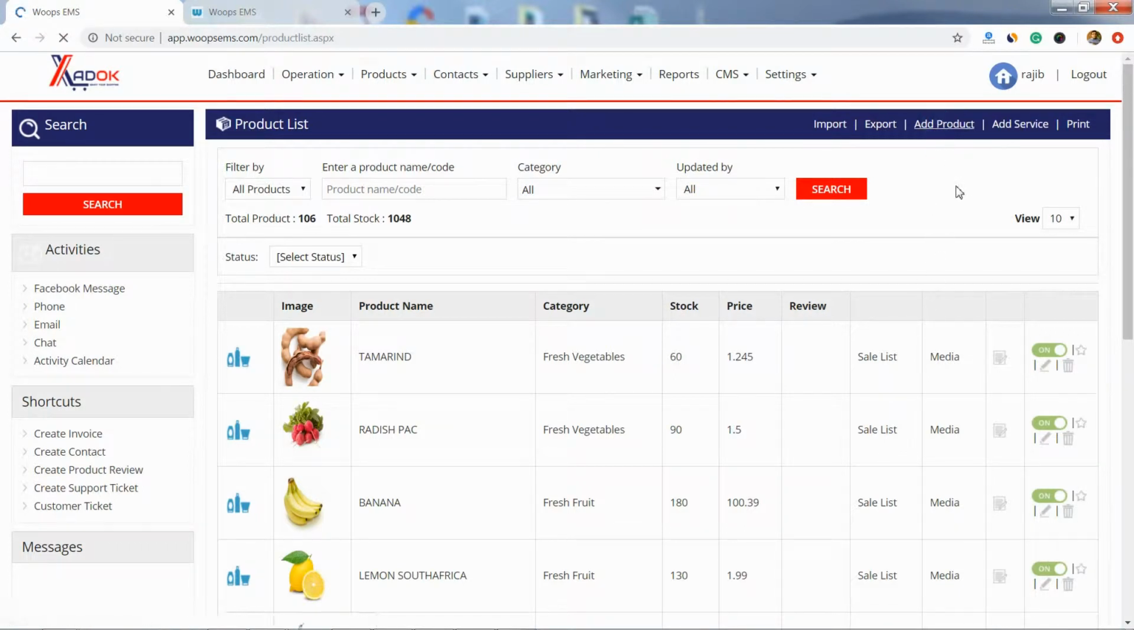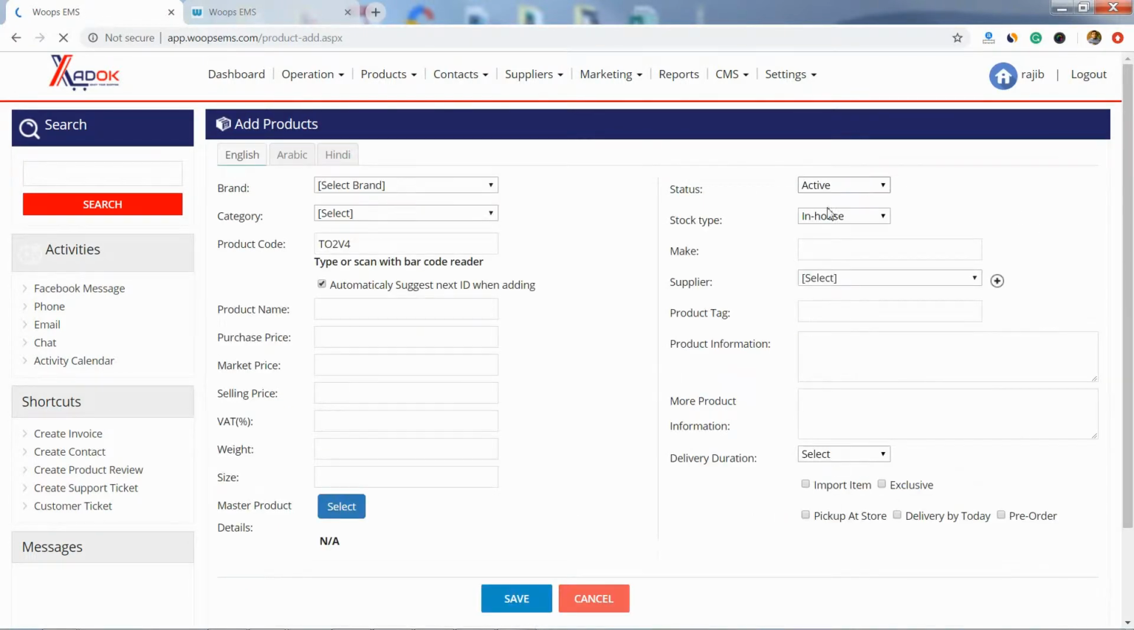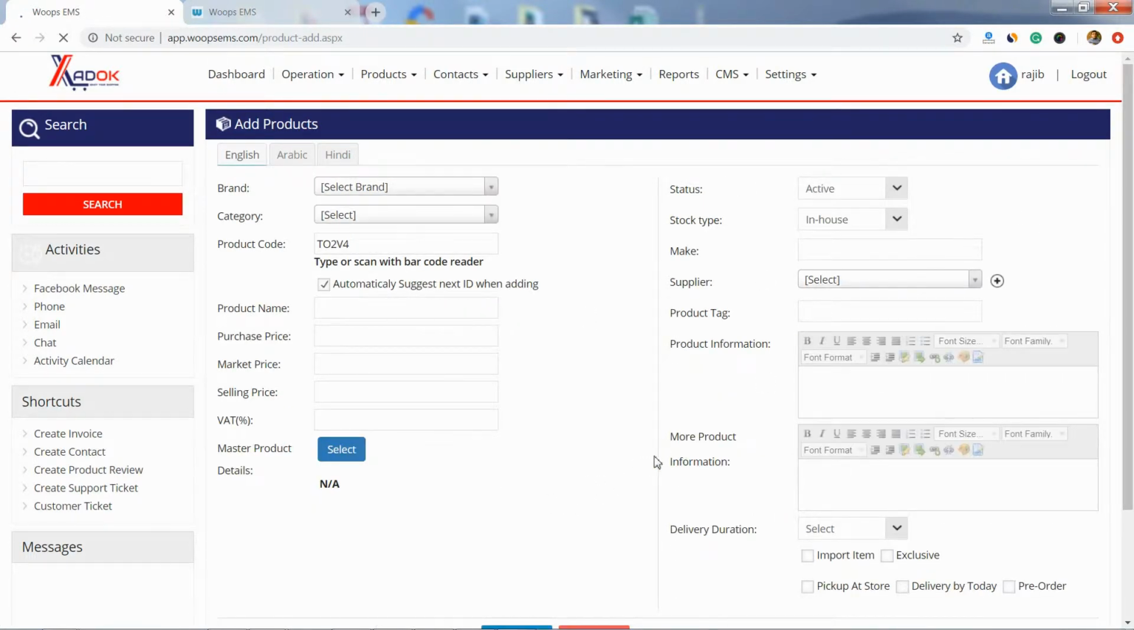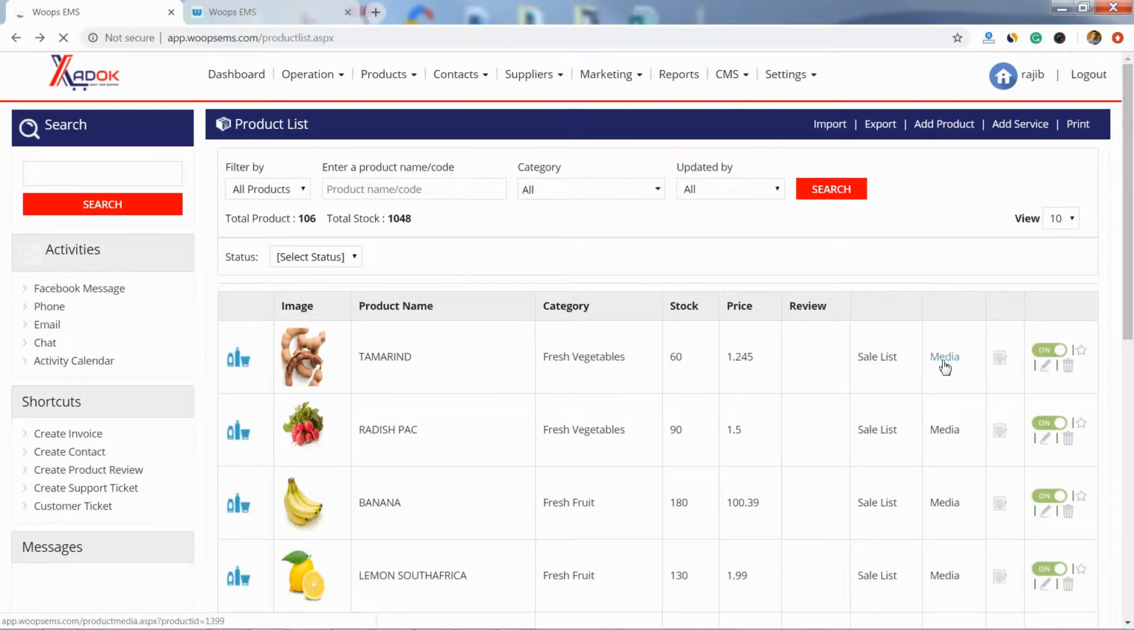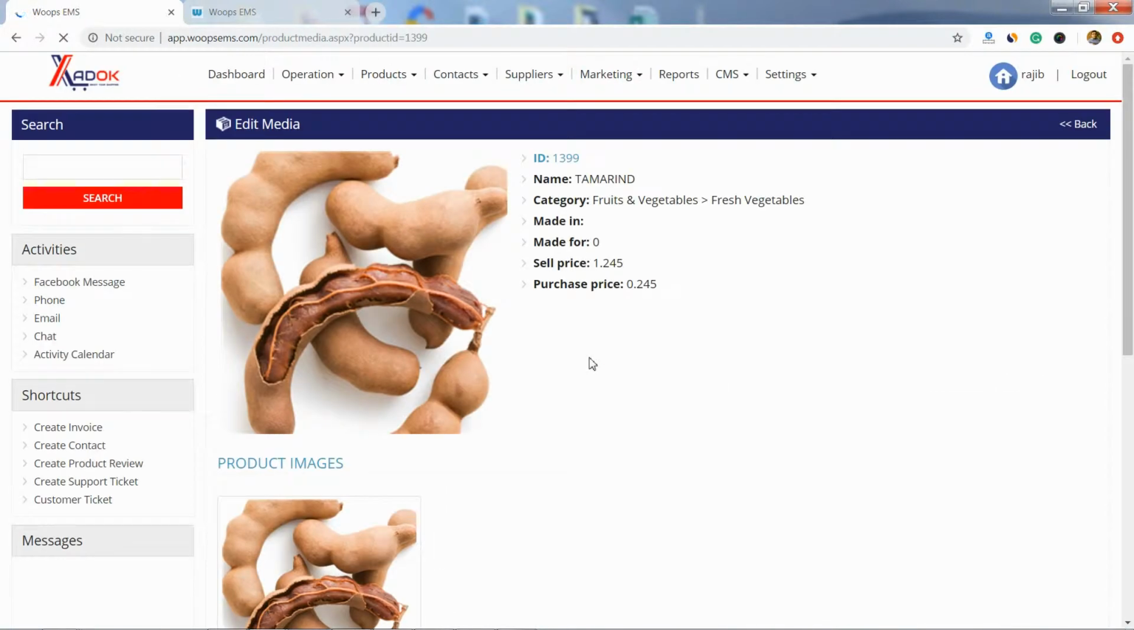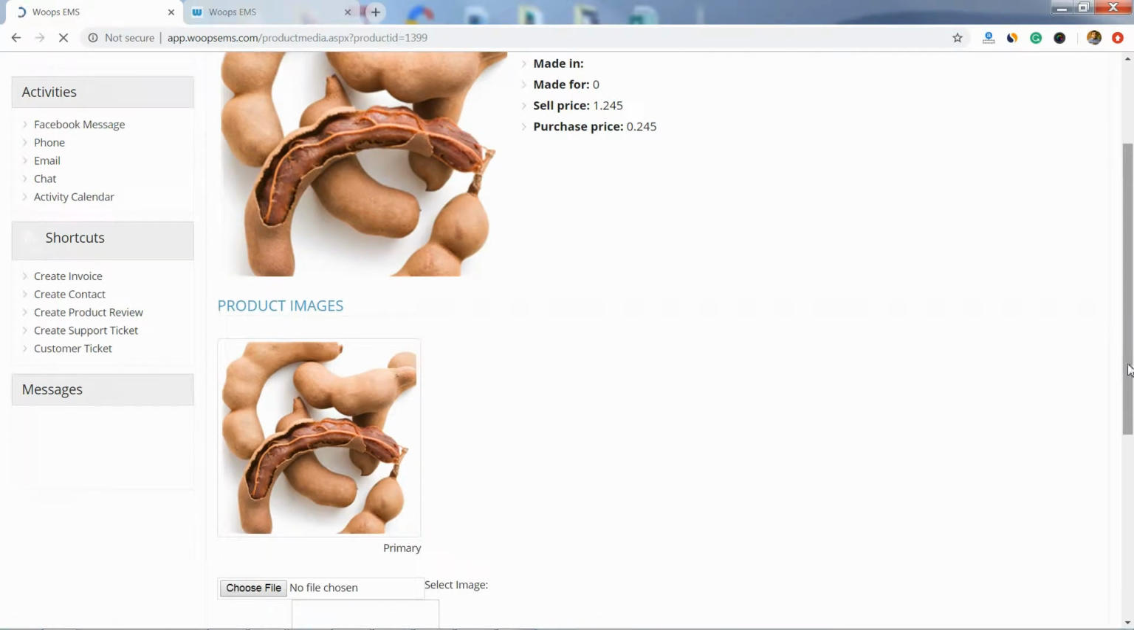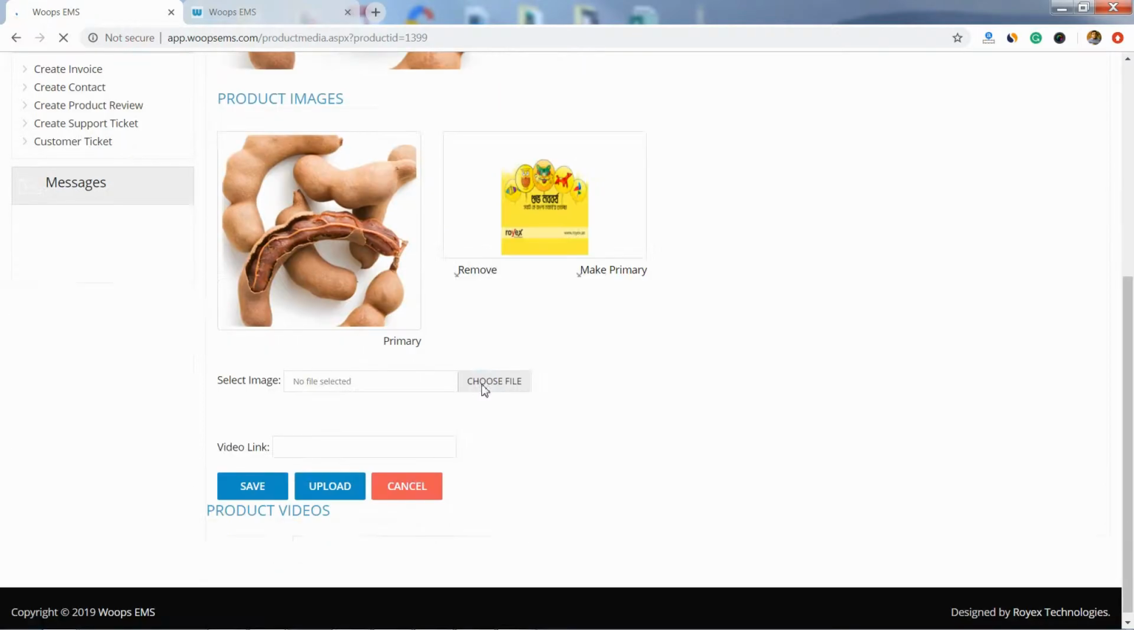If you click on add product, it's very simple. It's a very simple page. We have to fill it up and then the product will be added. Supplier, we can mention it from the supplier. This product can be added from the supplier side, so the supplier can add the product also. After that we can add media. If I click on the media, yes, these are the images of the product. If you want, we can add more images. So let's try to add more images.